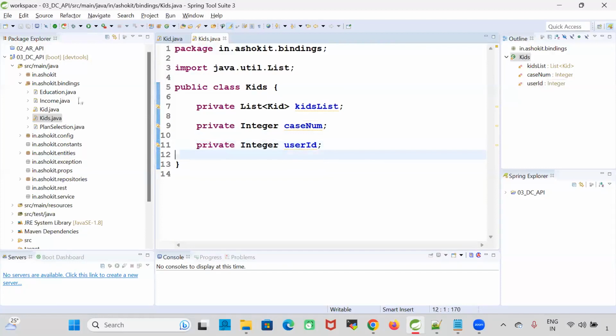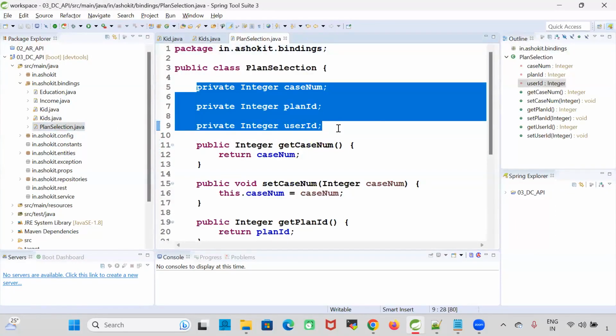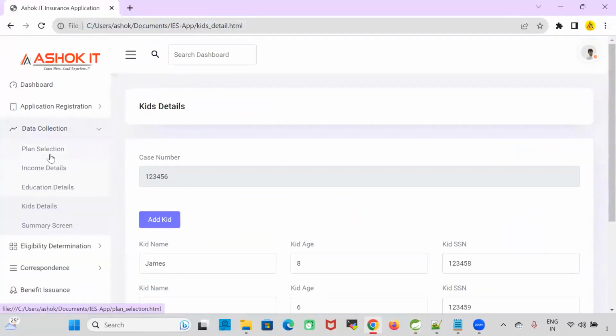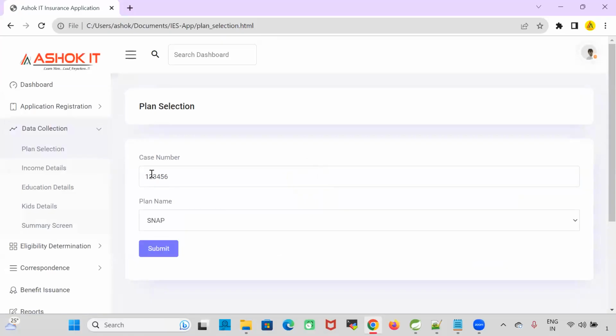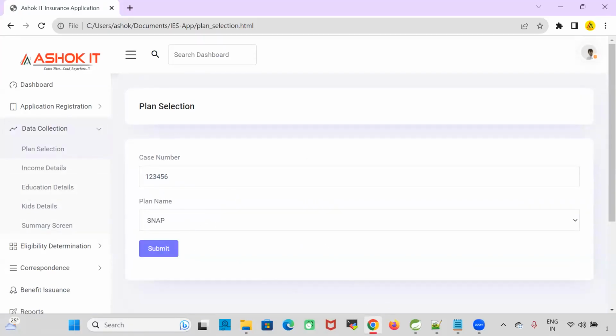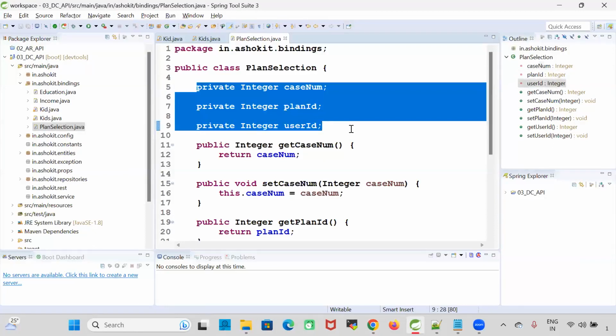Understood? I have taken one class called plan selection. What is the purpose of plan selection? The plan selection class will represent three variables: which case number, which plan selected, and which case worker is adding this information. These three fields will come from the DC plan selection screen: case number, the plan selected by the citizen, and which case worker is adding the data. These three pieces of information will come from the UI, so I'm mapping them to plan selection.